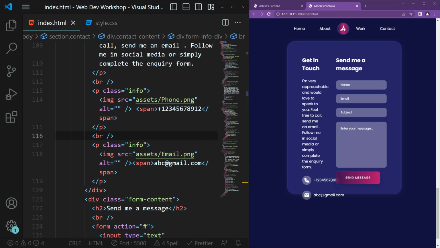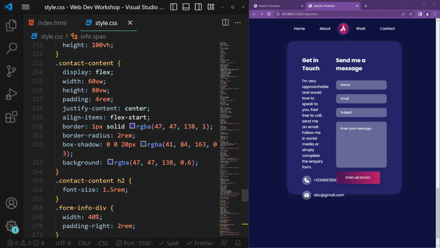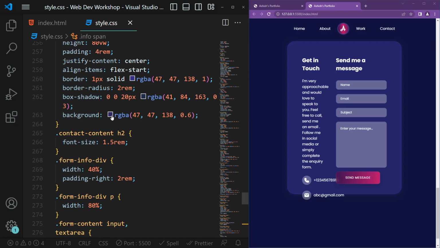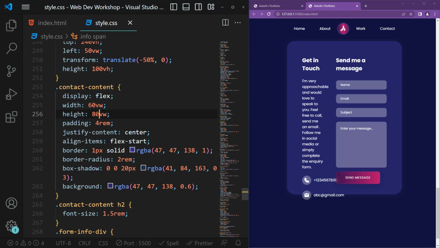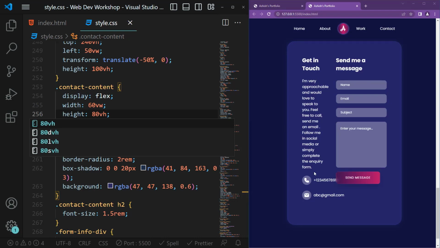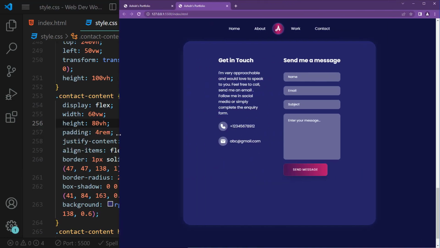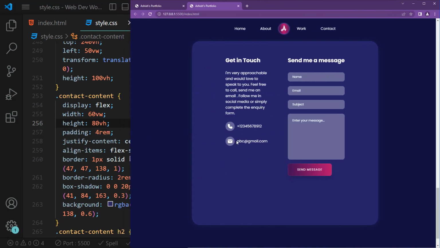Now you can see that our email is going out of our form div. So to fix that, we can just go to our form content, or like contact content, and we can change its height to 80. Actually, we made a wrong height. This should be 80vh, like this. And now everything is inside the form. Now still you can see there's some overlap between the phone number and the email, but that is only for smaller screens, and we'll handle that using media queries.